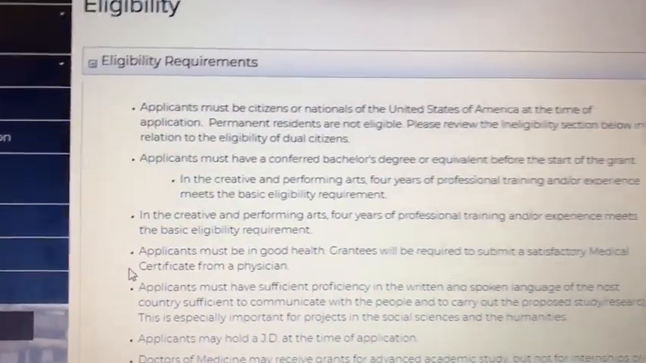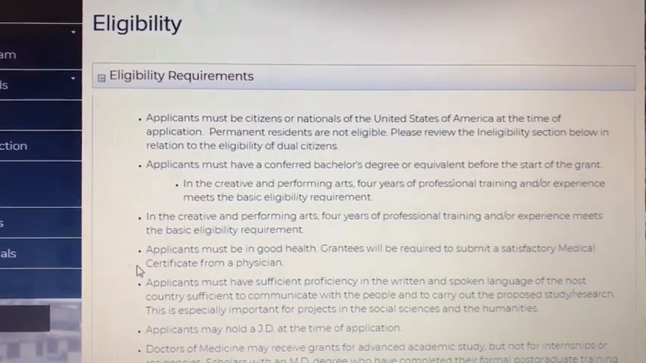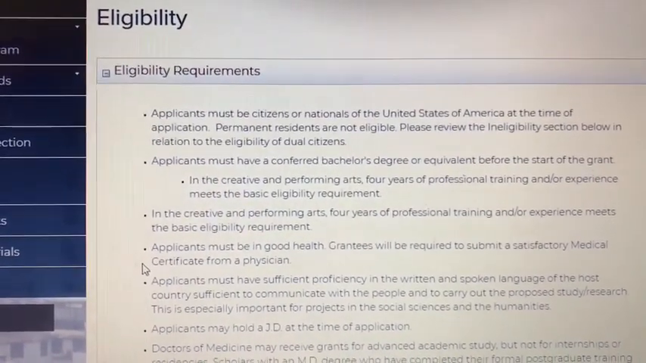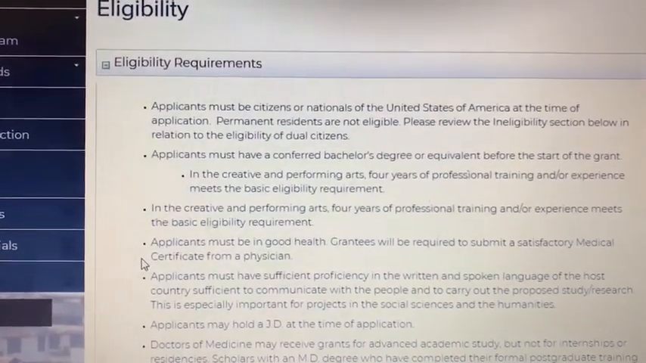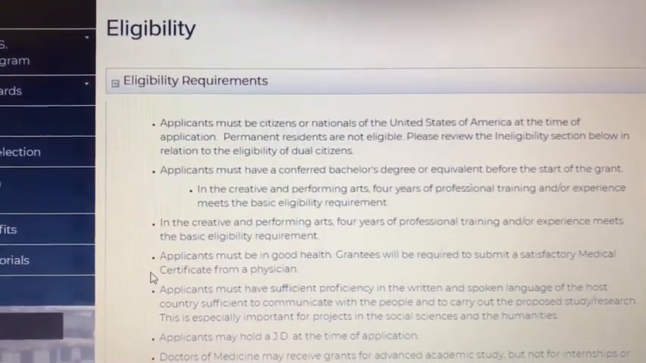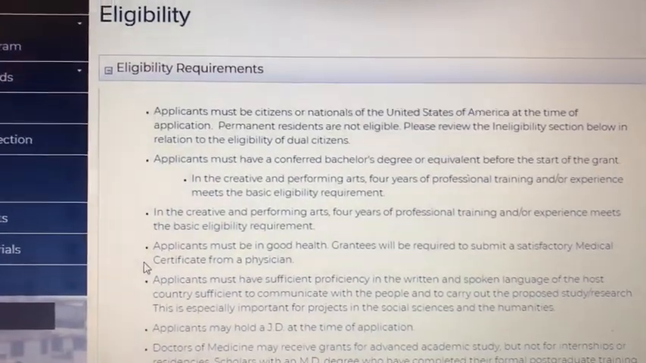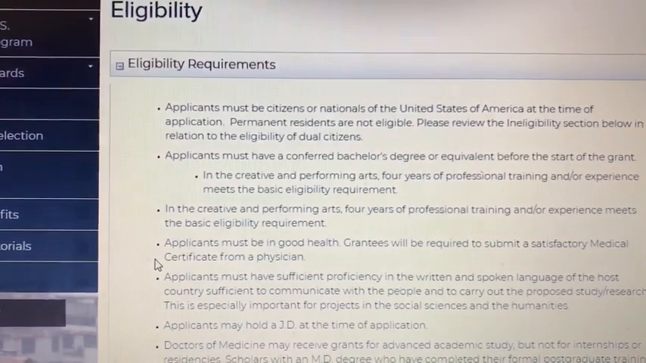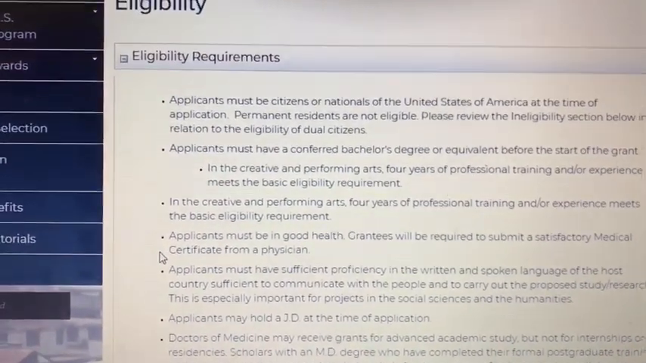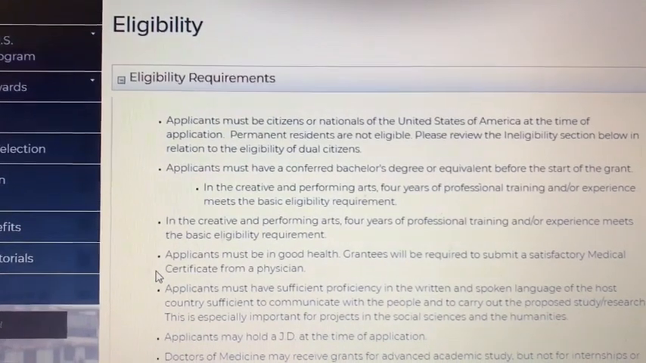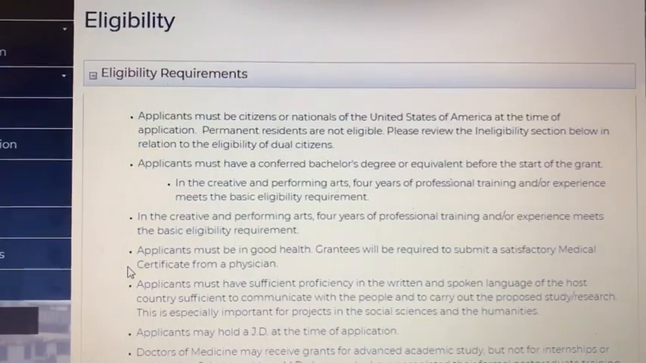Now, there might also be countries where English is the official language or one of the official languages of that country, or it might be widely spoken throughout that country. But perhaps the region where you will be, perhaps the project that you're working on, there might be a local language spoken there that would be beneficial to know. So these are all things that need to be considered very much so when you create your application for the Fulbright program.